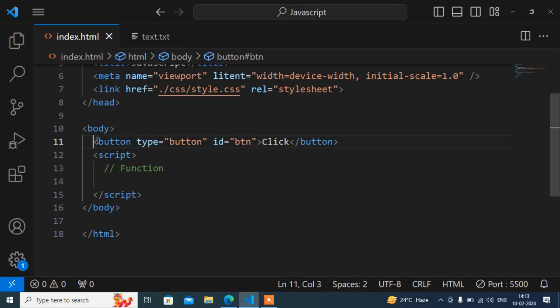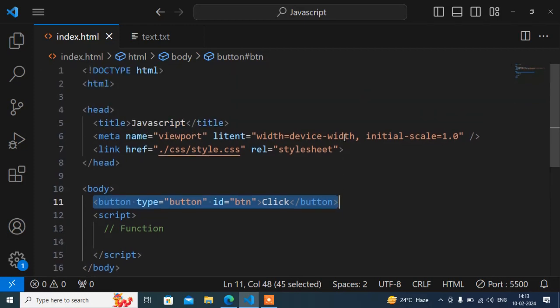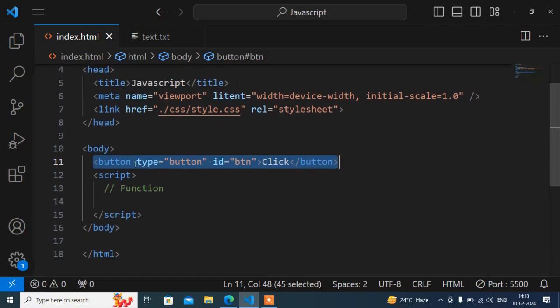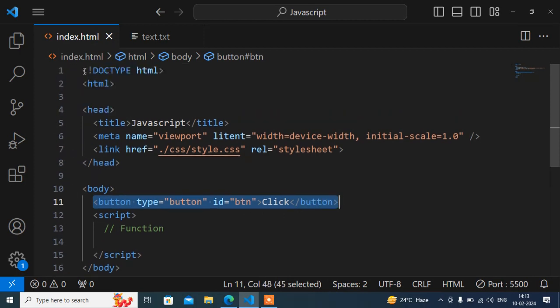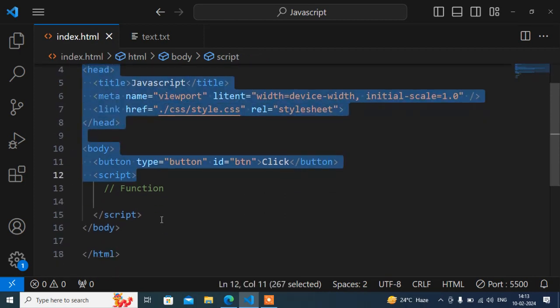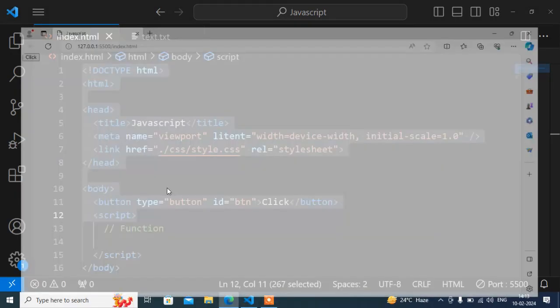So I'll go to the HTML file first of all. Here I have already created one button, you can see, and I'm assuming you know the basic HTML. I hope you know how to create a button. Inside this body tag I have created one button. If you don't know, you can write the same syntax inside the body tag. You can follow the same thing, and you will get this kind of button.